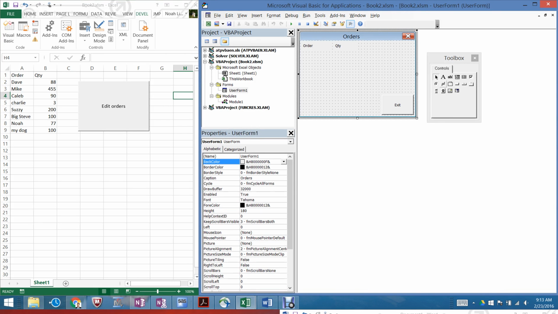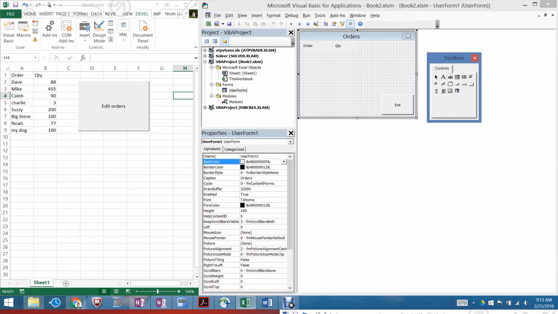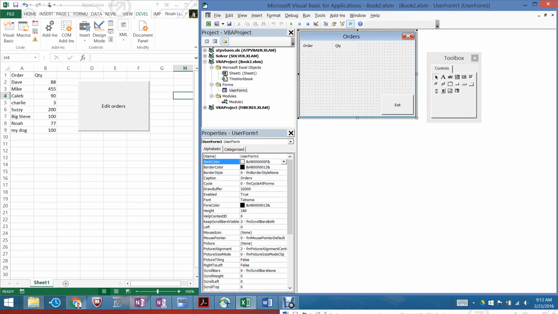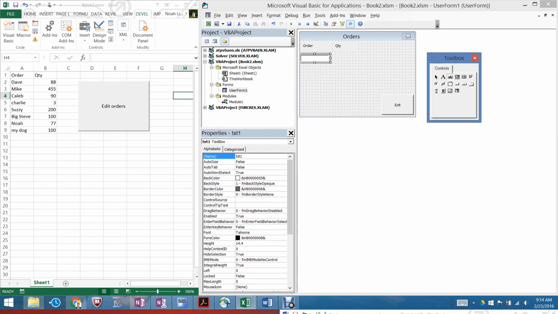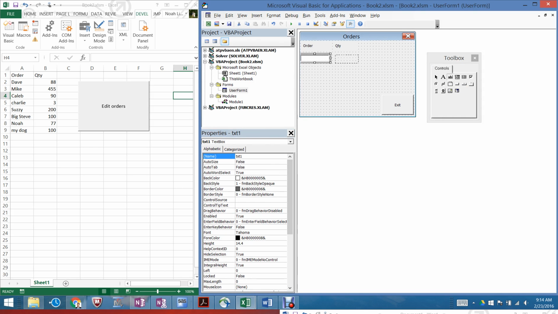Okay, now we're going to add in two text boxes that the user can type into. So I'm going to put one under order for orders. Again, Excel names it text box 1. I'm going to name it TXT1. I'm going to make this a little bit smaller. And we're going to add another one under quantity. I'm going to name this TXT2.